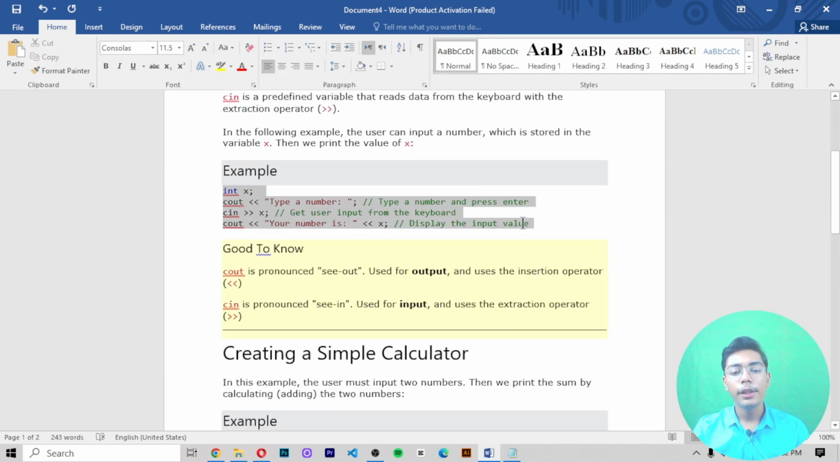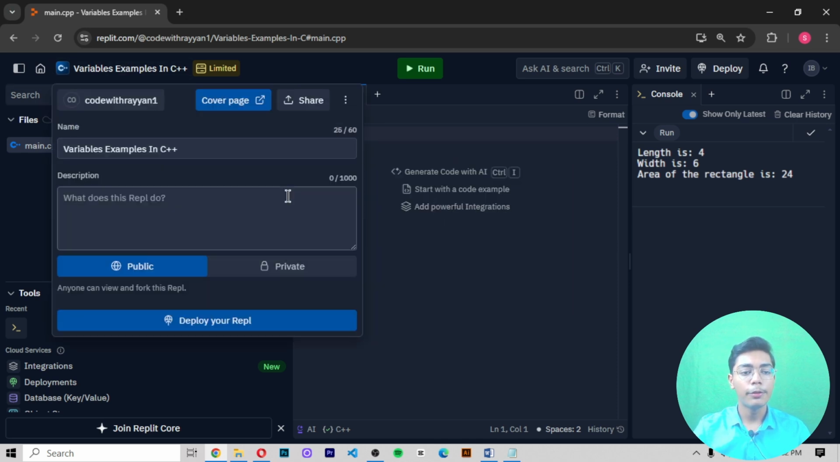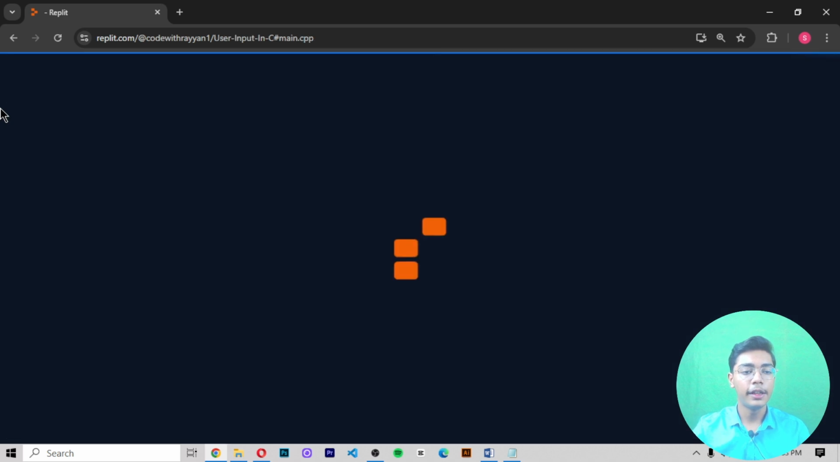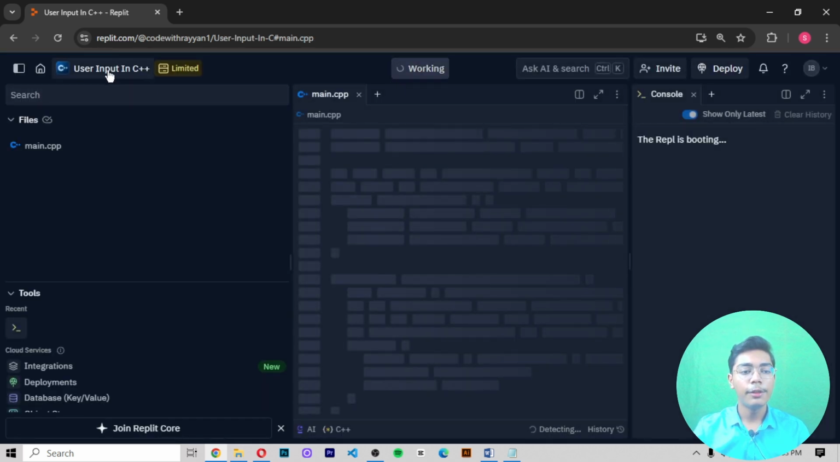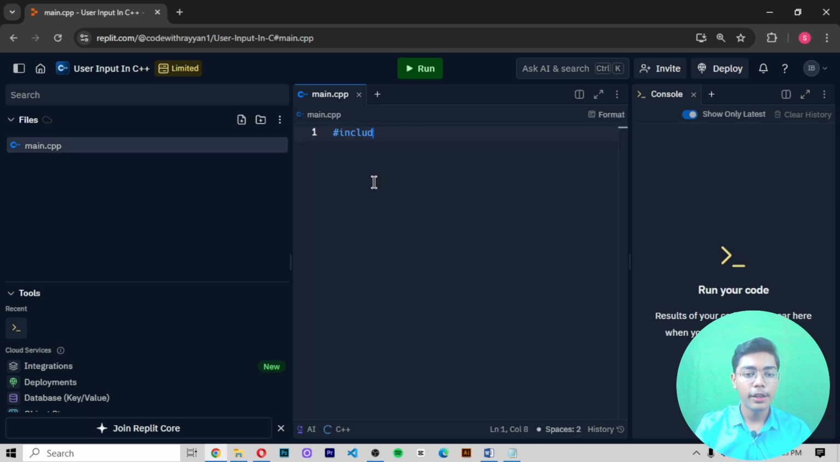Like if I copy all these things and paste them in my browser, I'll create an include iostream, but before that I'll change the title, because in this video we are learning about user input. So I'll write user input in C++ like this, then press enter. You can now see that our REPL has been created with the name user input in C++. Now first of all I'll create the starting code of C++ like we always do. So I'll write hashtag include iostream.